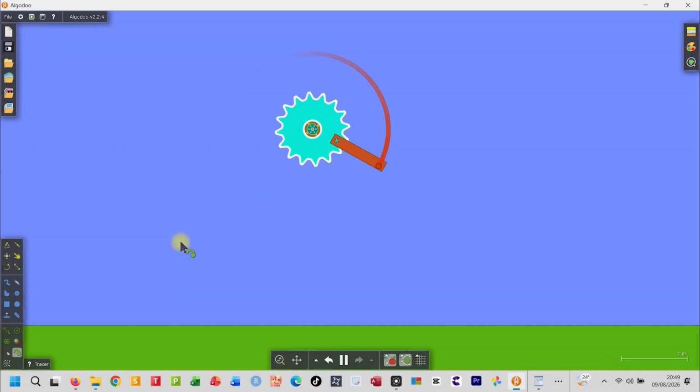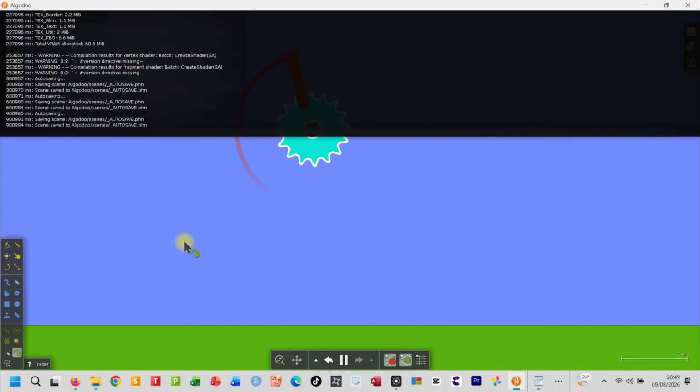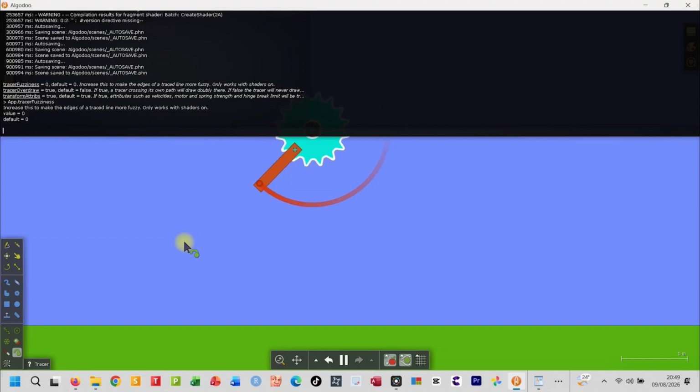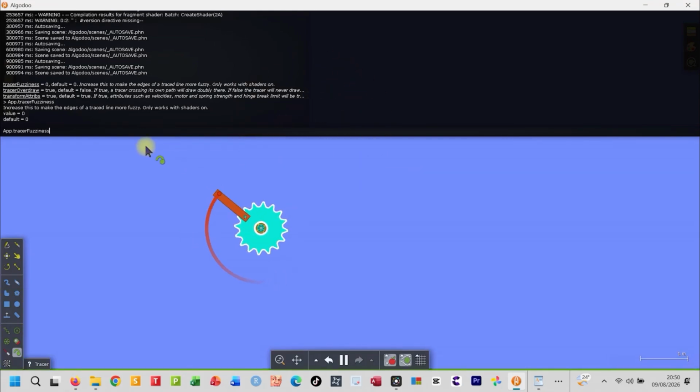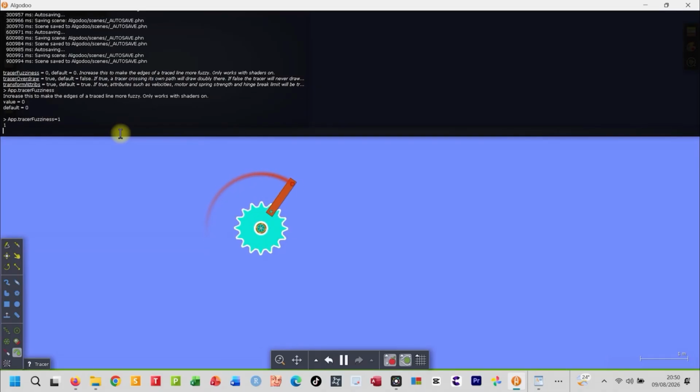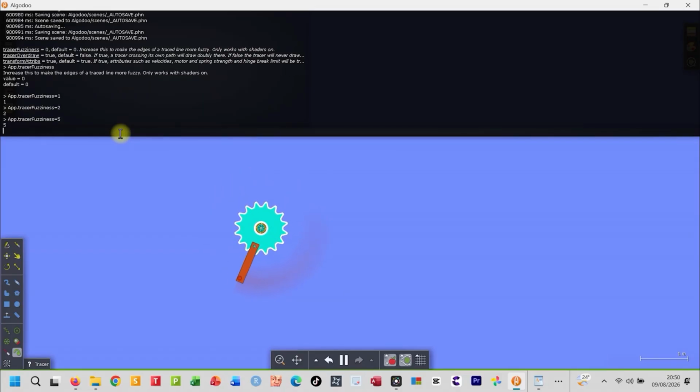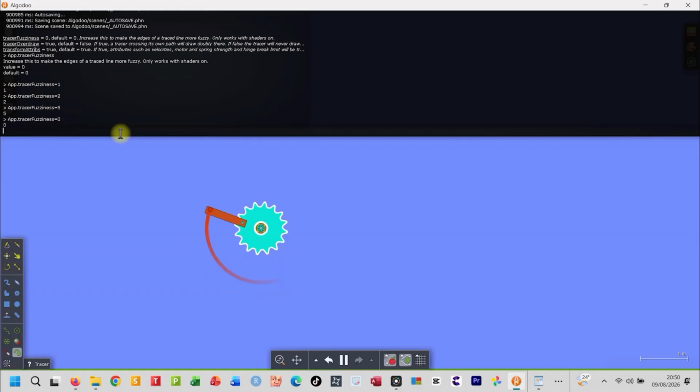Let's use the command to increase its fuzziness. First, see the default value, which is 0 here. Let's increase it. As you can see, the tracer line has become blurred now. The more you increase the value, the more it becomes blurred. Set back to default value.